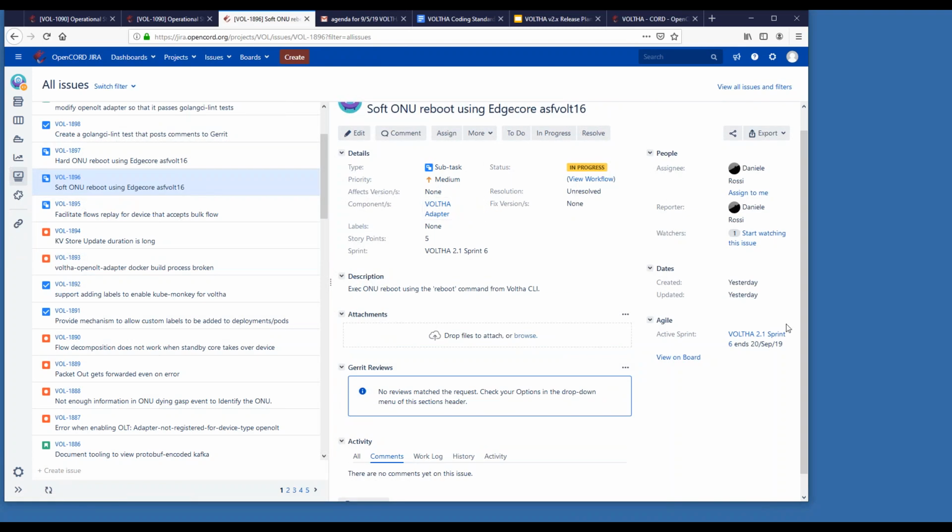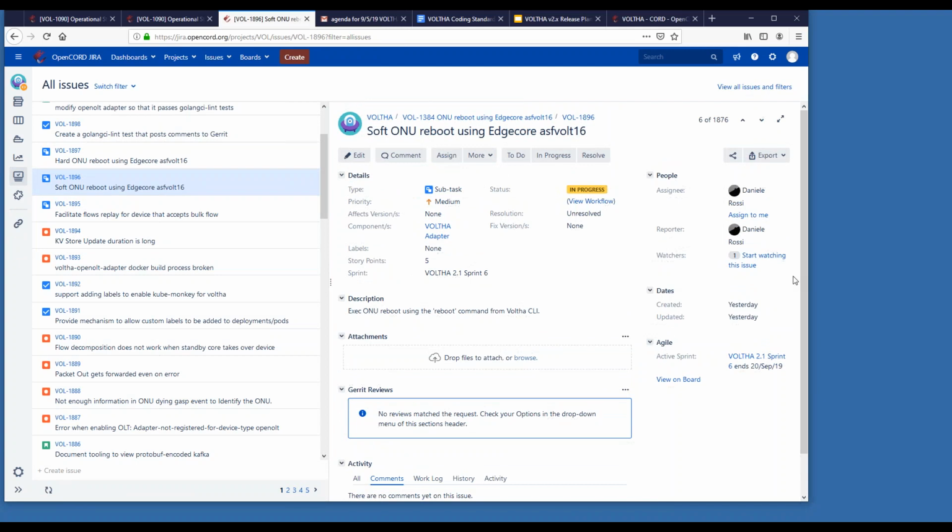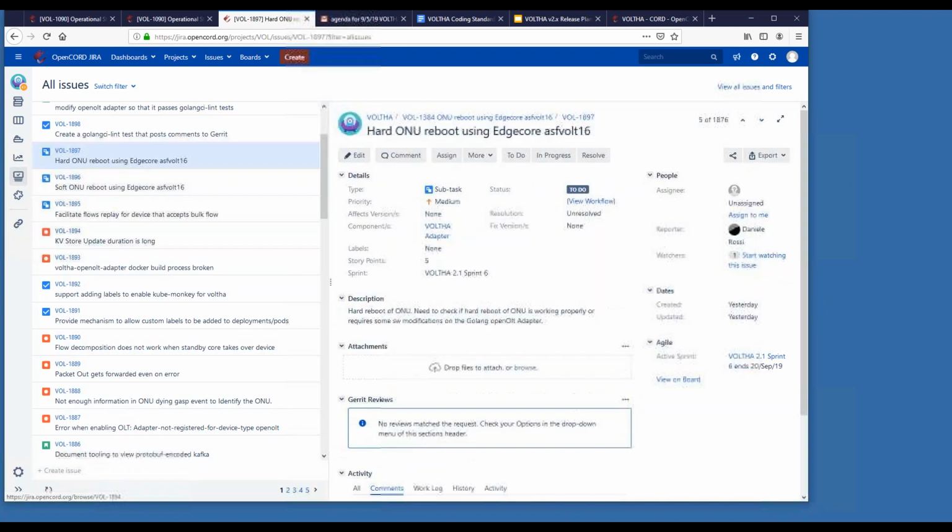Go to 1896, soft ONU reboot using Edge Core OLT. And Danielle, it looks like you're working on this item. And this is executing the reboot from the CLI for VOLTHA. Okay, I'll go ahead and move on to the next item, 1897, hard ONU reboot using the Edge Core OLT.